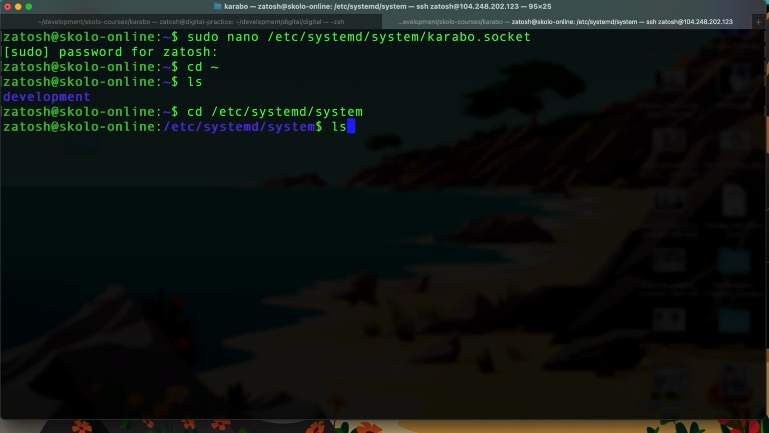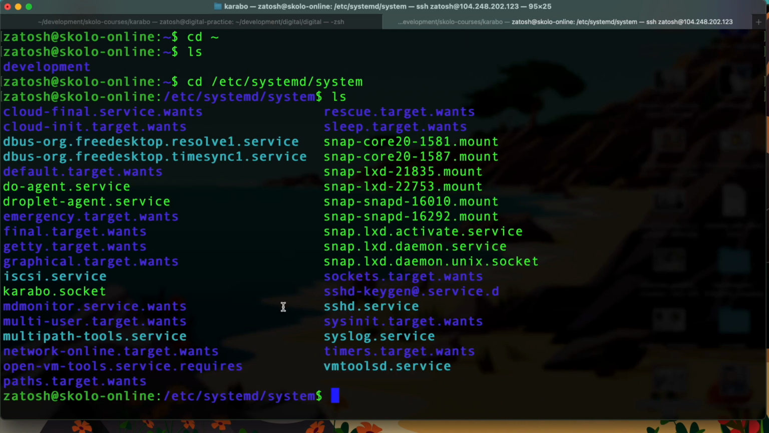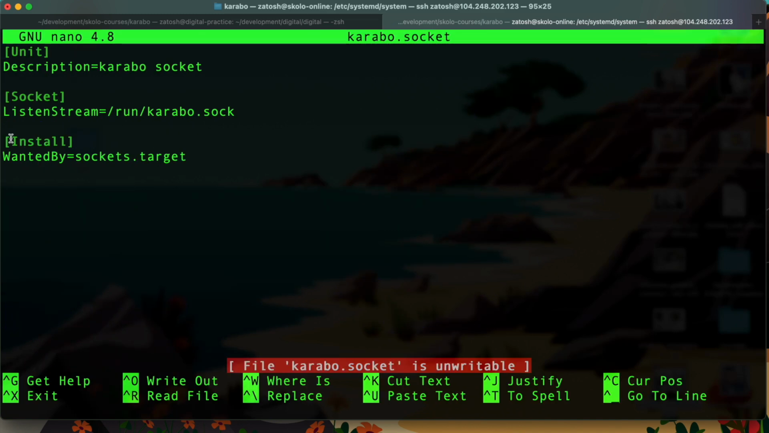And then if you list everything that's in here, there's a lot of things in there, but you should be able to see your Karabo socket file in there as well. You see, there it is. If you do nano and open it up again, you should be able to see everything that you have typed in there. So your file is there together with all the other files.